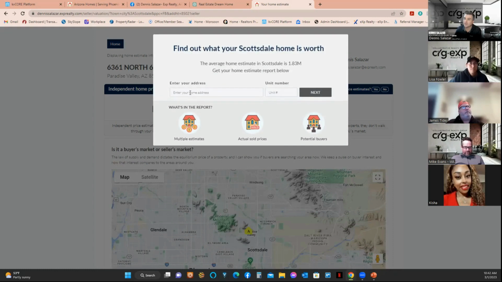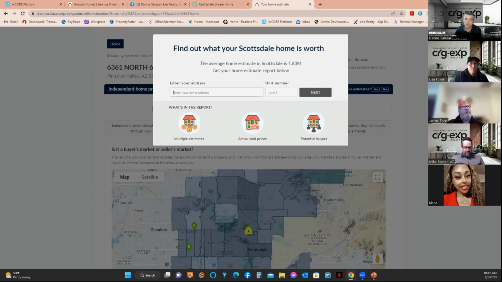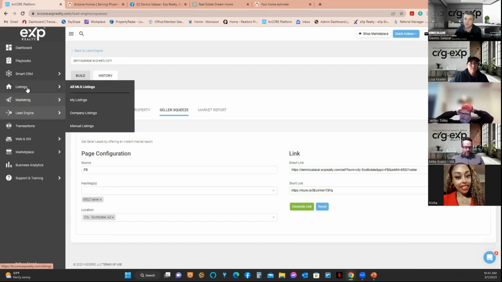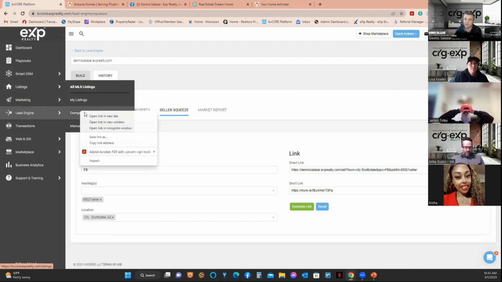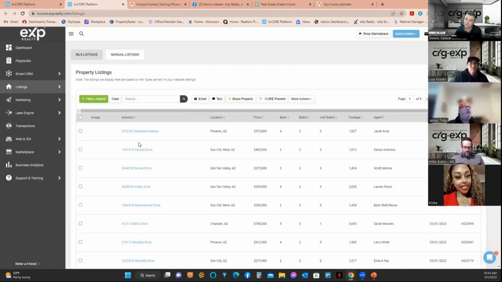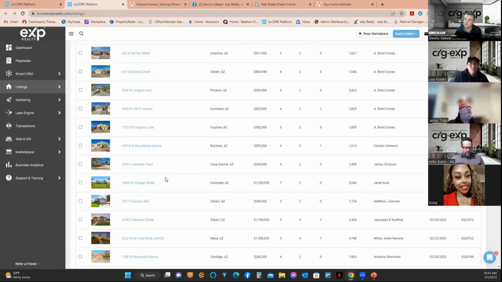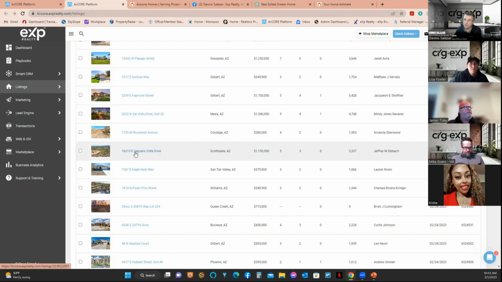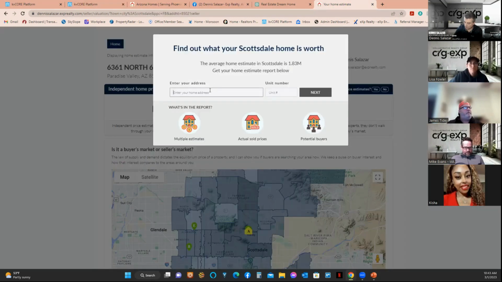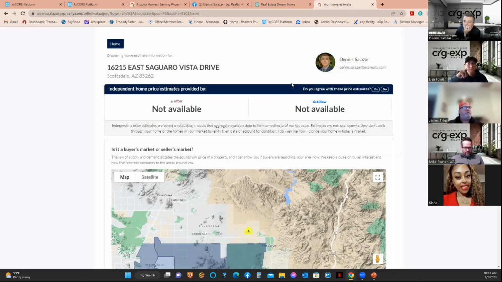So this squeeze page, this is what they get. They land here. They would enter their address. Let me just pull up an address that I know exists in Scottsdale. I'll do that by going into my listings, finding company listings. Let's see, Scottsdale. 16215 East Saguaro Vista Drive. There we go. Next. Huh.